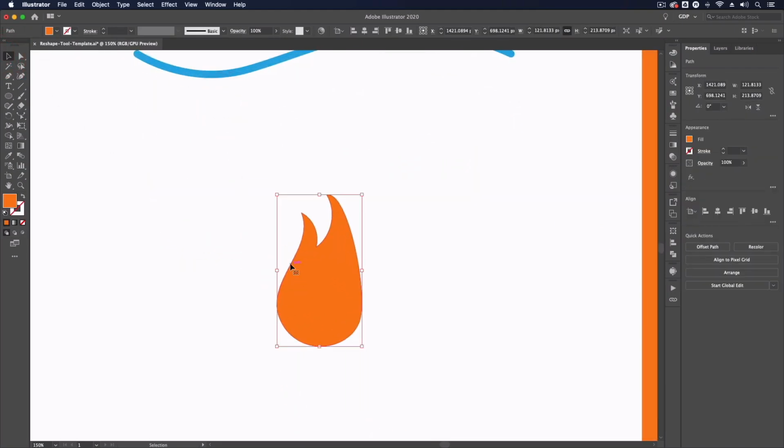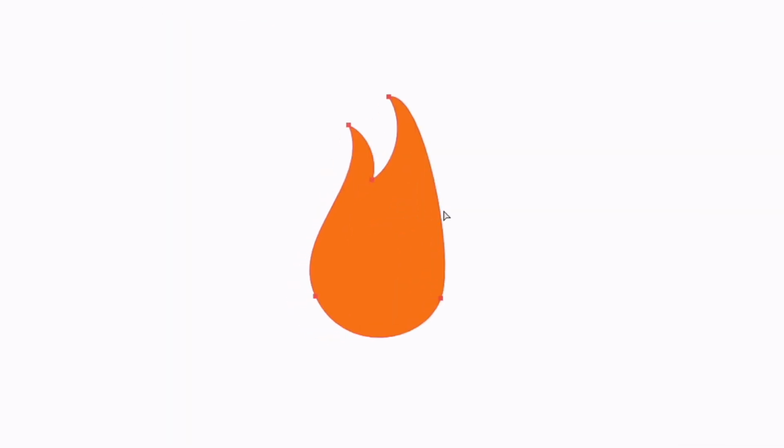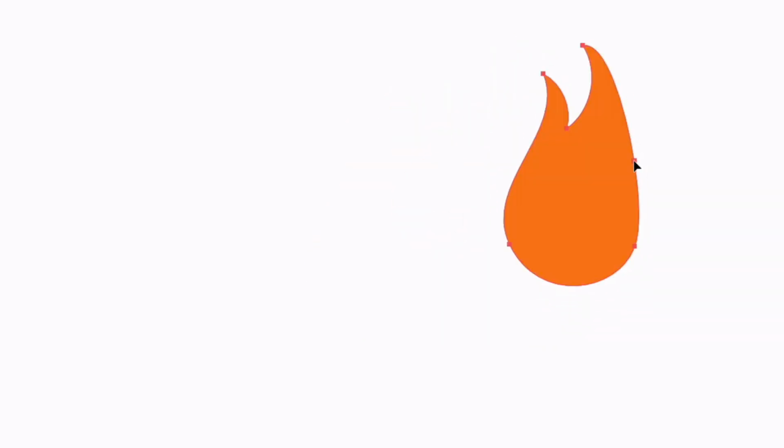Now, as I say, we can also do this with closed paths. However, we need to actually select specific anchor points or segments of a closed path. If I simply just select this whole object here and grab my reshape tool, even when my cursor changes, if I try and click and drag, you can see it's just going to move the object as a whole.